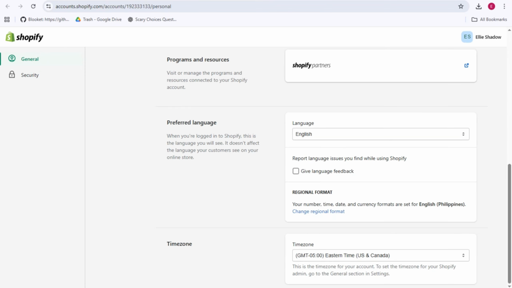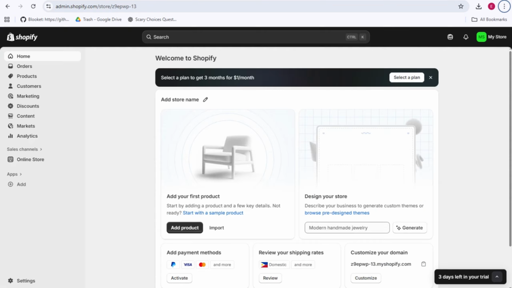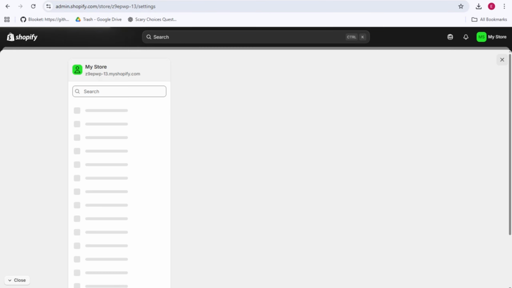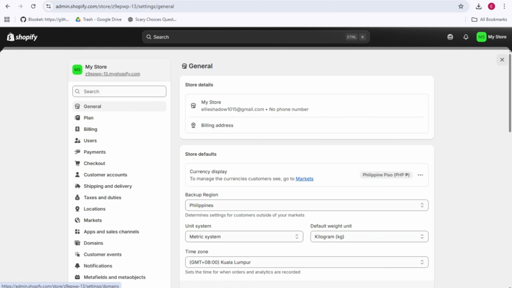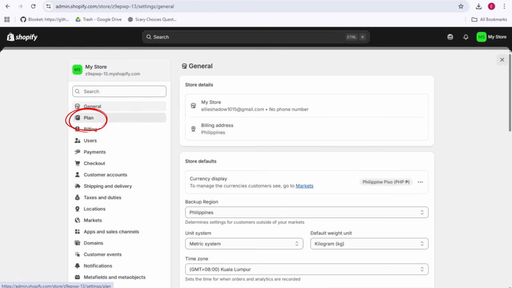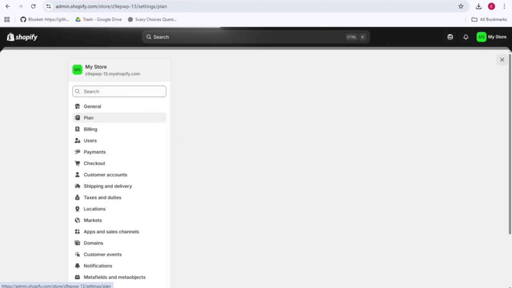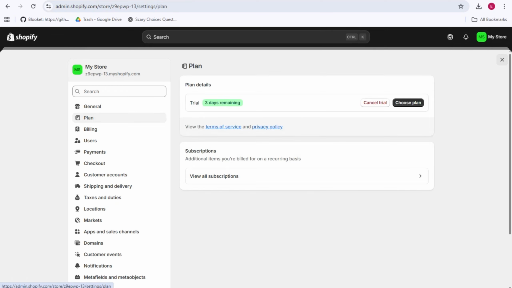Next, after that, you can go back to Shopify and then you have to look for the settings option. So you have to tap settings right here and then look for the plan section or option. Now, what you're going to do first is cancel any applications here or any subscription.